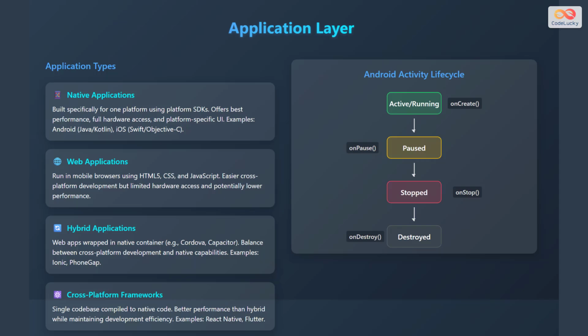The application layer is where various types of applications reside. Native applications are built specifically for one platform using platform software development kits, or SDKs. They offer the best performance, full hardware access, and platform-specific user interfaces. Examples include Android applications written in Java or Kotlin and iOS applications written in Swift or Objective-C.